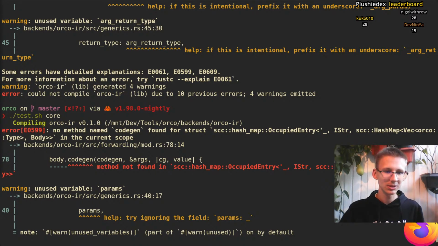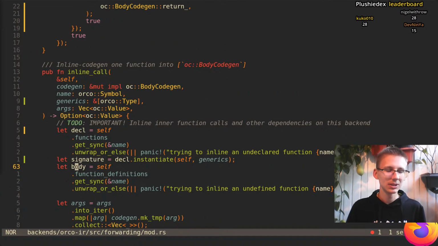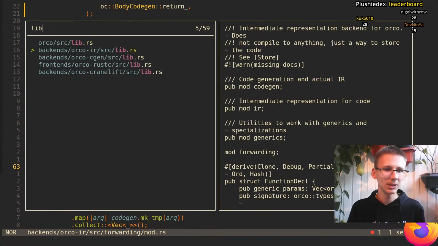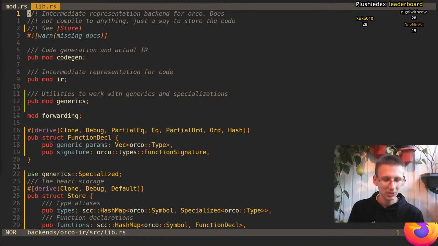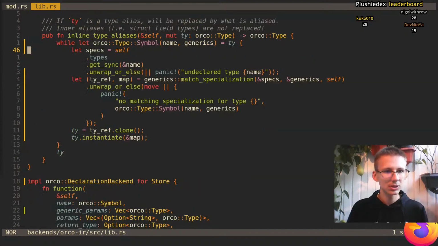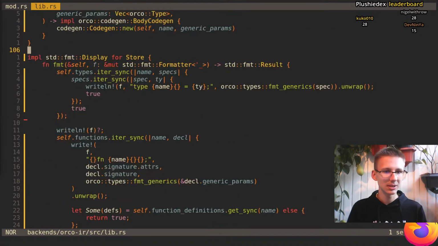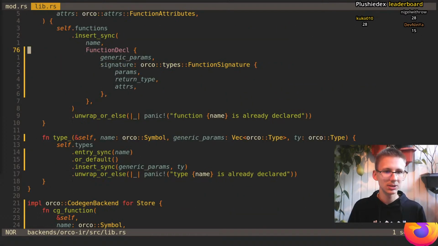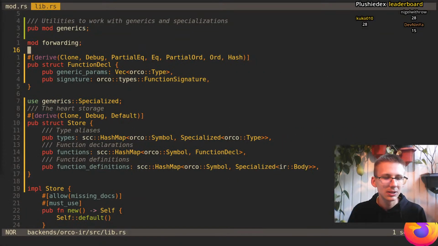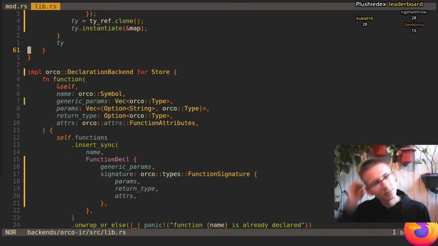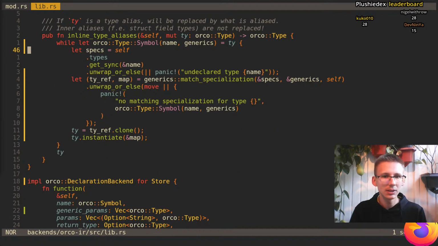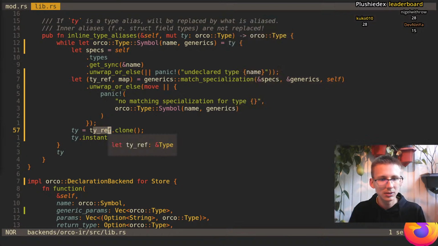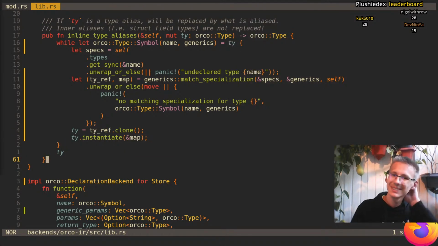Body code gen. Yeah, right. So this is the ref. Now, if I go to lib again in AR, now I just want to make it run first, and then I'll clean it up again. So I want to see that the idea works. So we have our inline type aliases. TYRF. Oh, right. Wasn't the TYRF for a moment.